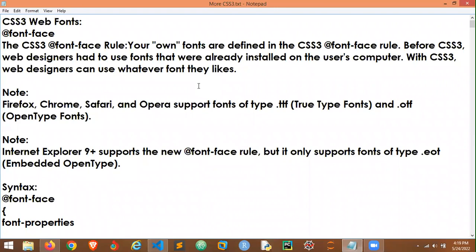Right, guys. So far, we have been giving fonts on web applications using fonts already installed in our system, like Arial, Book Antiqua, Candara, Times New Roman, Tahoma. But in CSS3, there is an outstanding feature: new fonts, user-defined fonts, that we can provide.